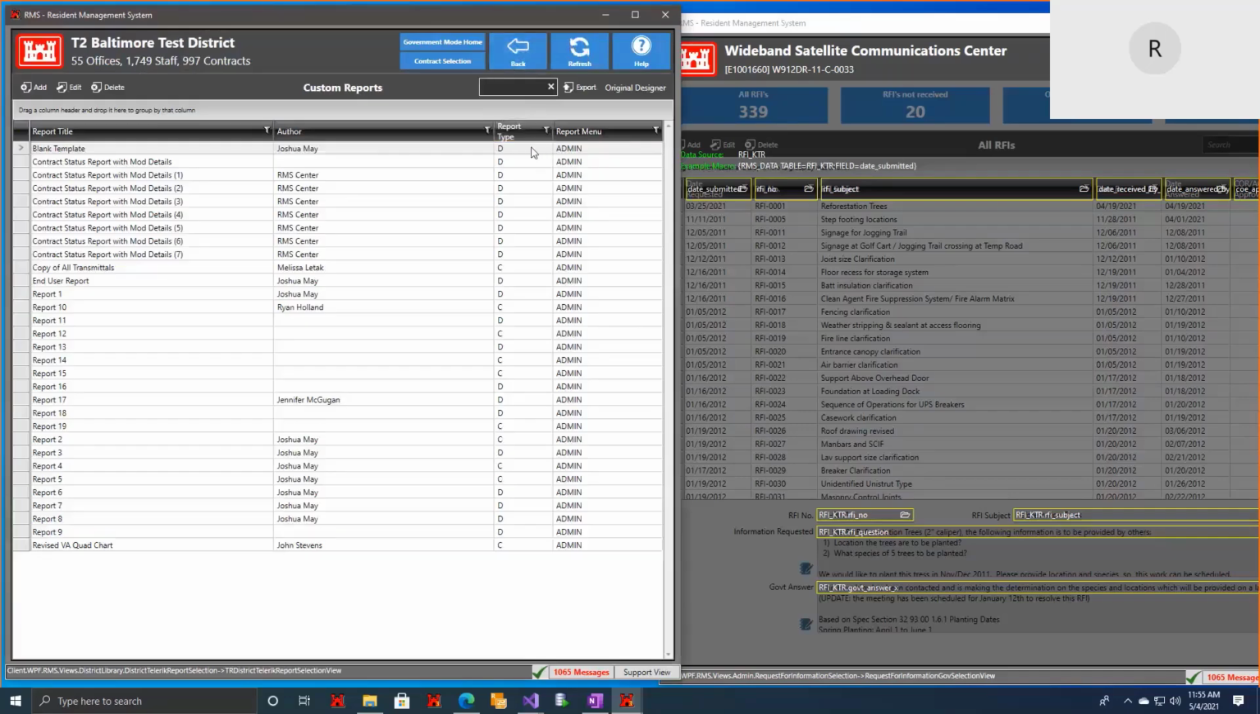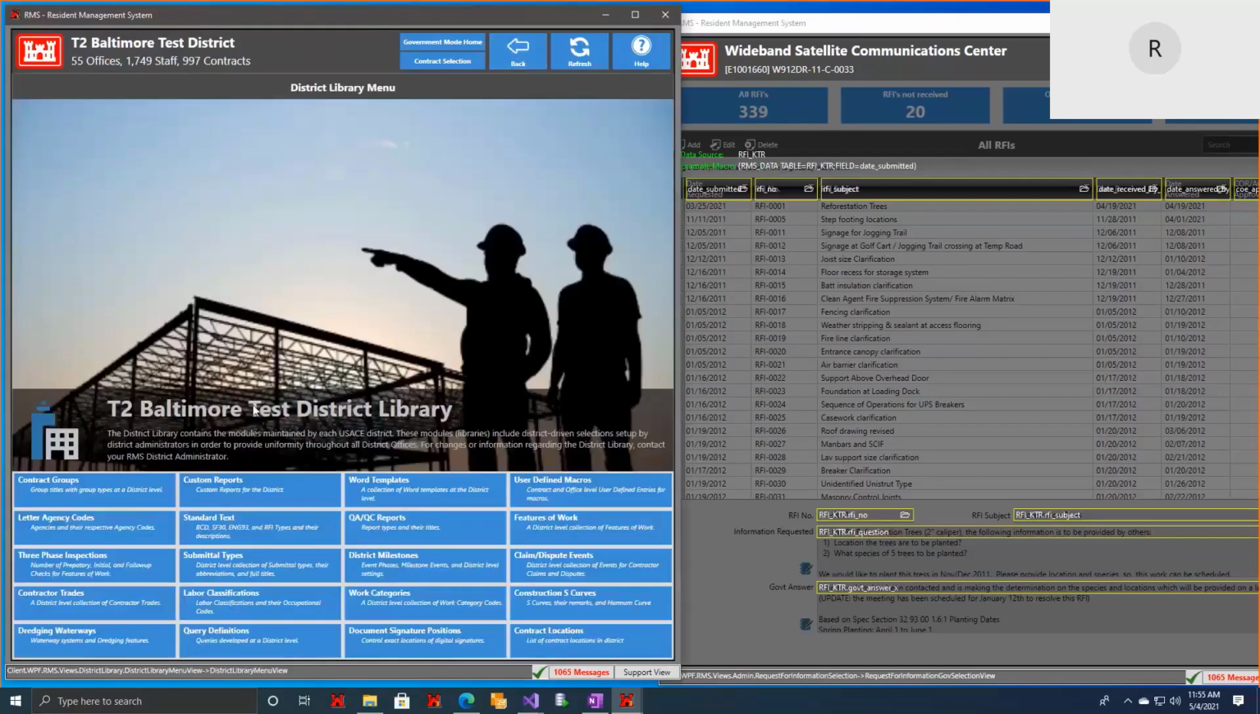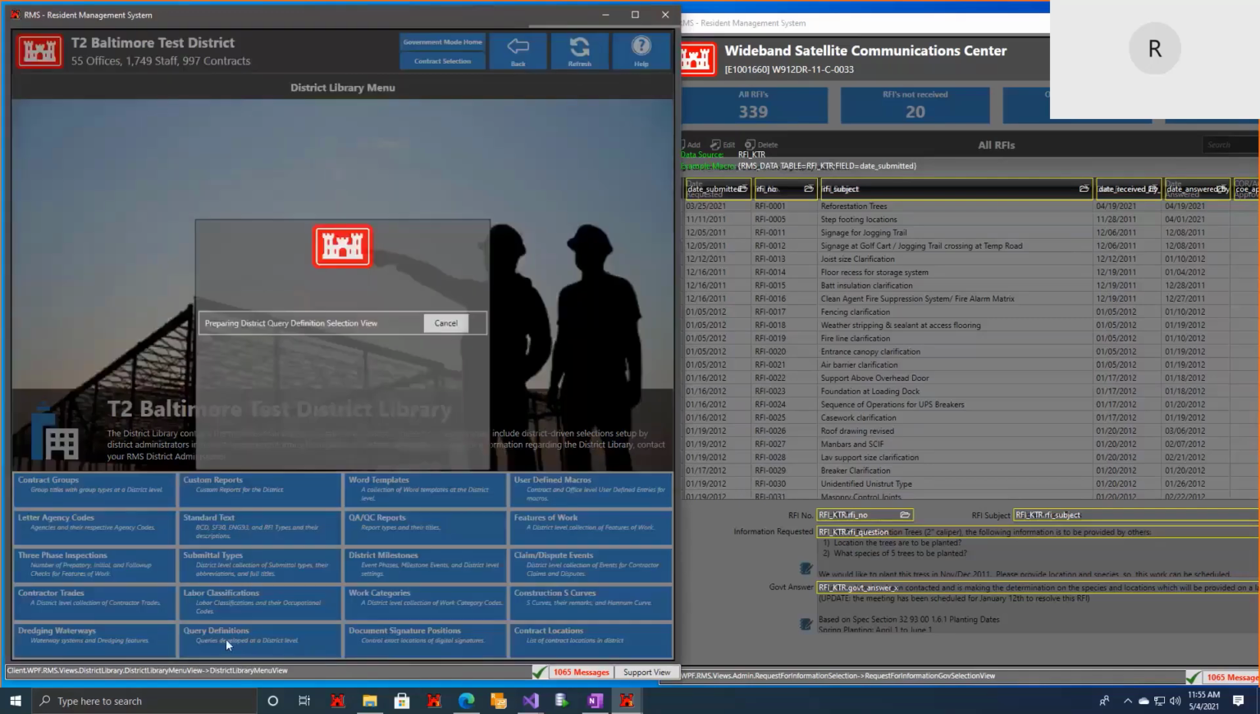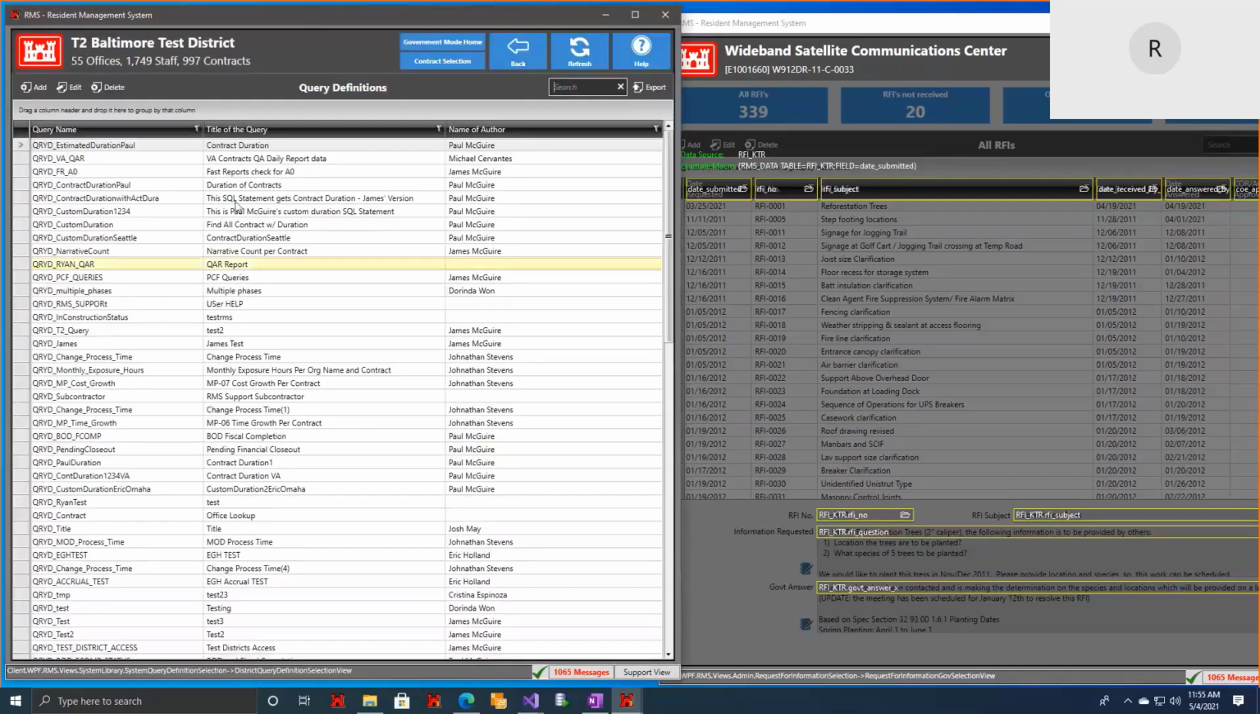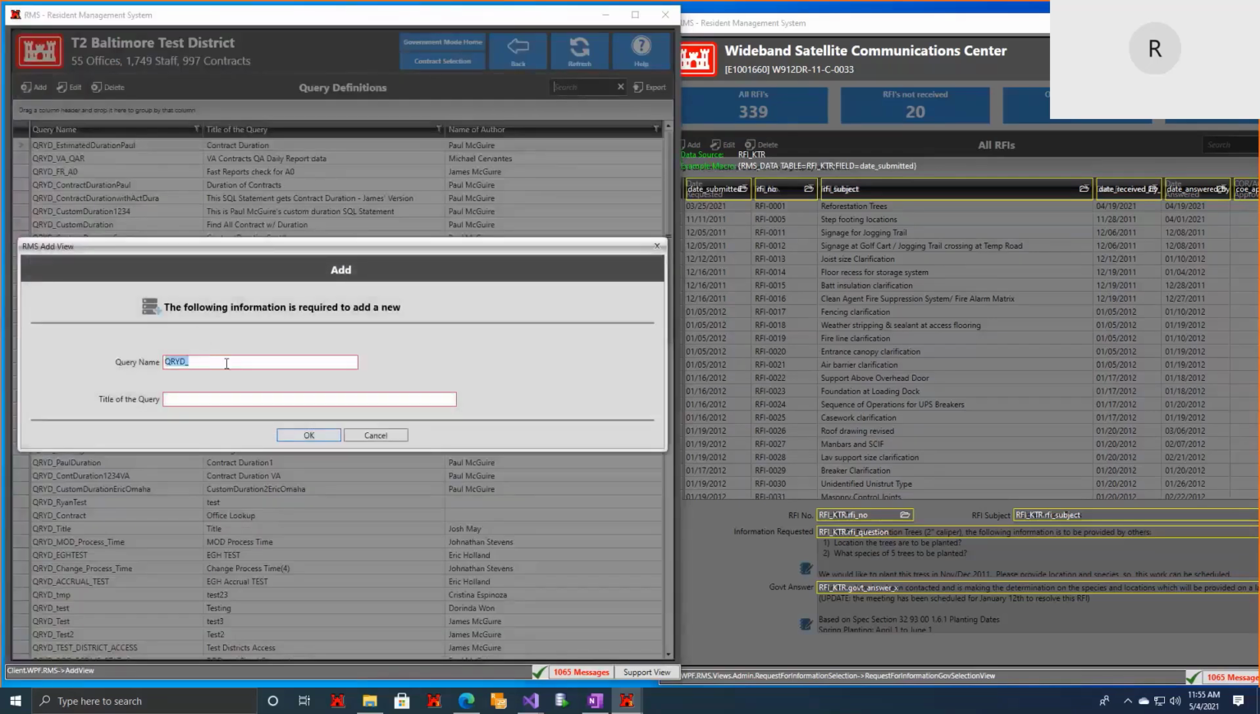All right. So we're going to build a summary version of this exact same report, and I'm going to use a custom query. So I'm going to go to Custom Queries back in the district library, and I'm going to click on Query Definitions. And now I'm just going to add a new query, give it a name and a title.